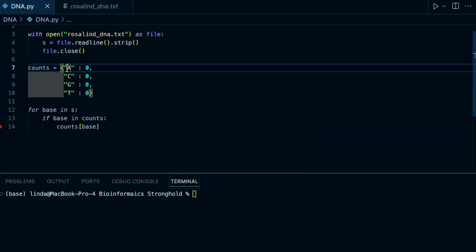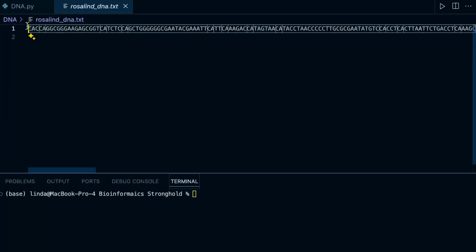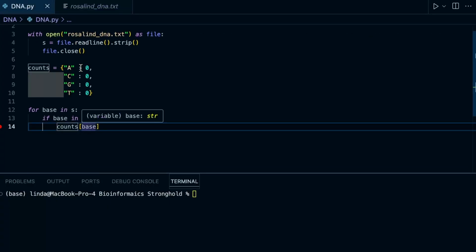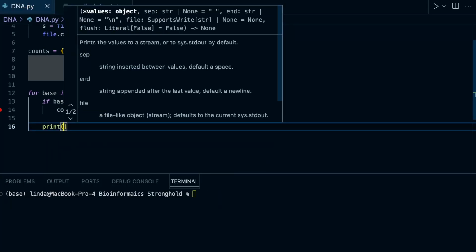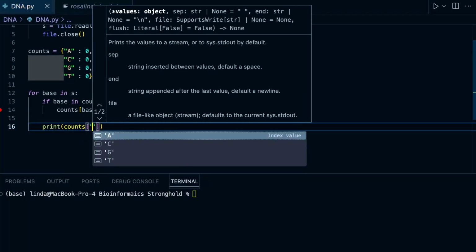So base is going to be one of these letters, like from the file. We are using that to access the value. And then we're going to increment by 1. Plus equals 1 just adds 1 to the count. And we don't really need an else statement, just do nothing if it's an invalid base, but most of the time it should not be.